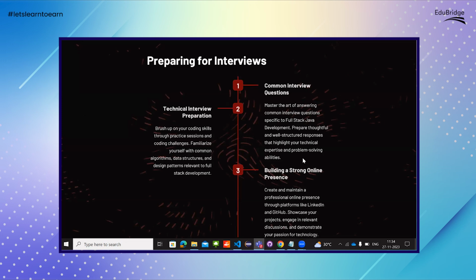Whichever language you have learned and are comfortable with, Java, Python, C++, front end, back end, it doesn't matter. To get the right job, you can manage with only one language. I prefer that only one language is enough to get the job, whether Java, Python or something else.